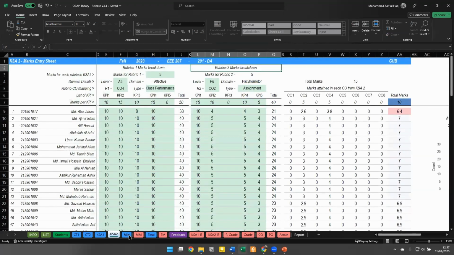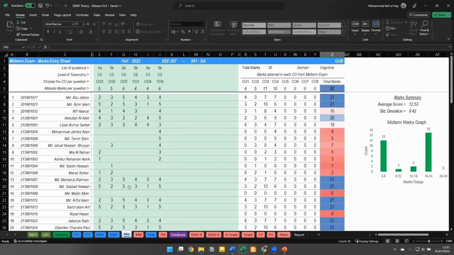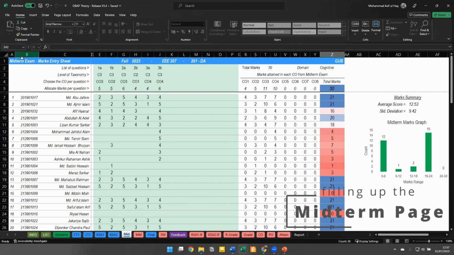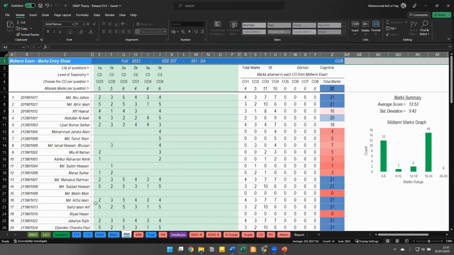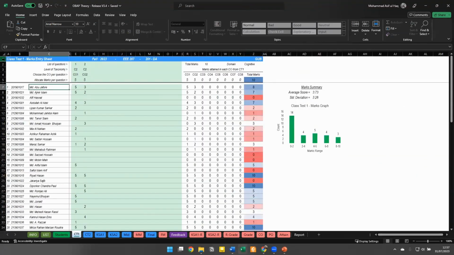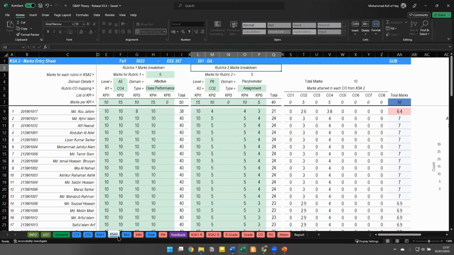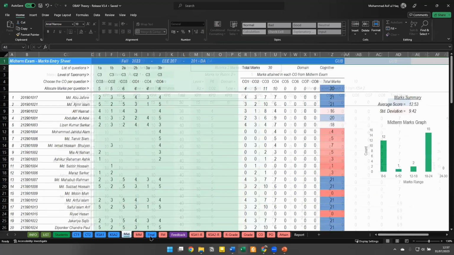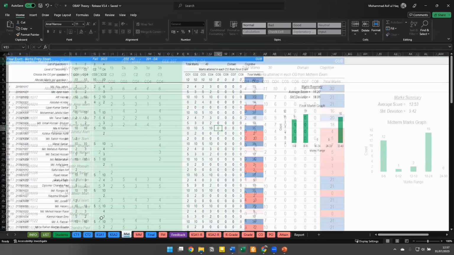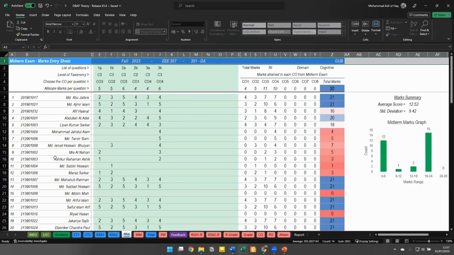So just for demo purposes, we will try to fill up the mid spreadsheet here, the midterm. This is the midterm exam marks entry sheet, as you can see on top. CT1 is the class test 1 marks entry sheet. CT2 is the class test 2 marks entry sheet. KSA1 and KSA2 are knowledge, skills, and attributes. We'll get to that later. And mid and final are marks entry sheets for midterm and final exams, respectively.